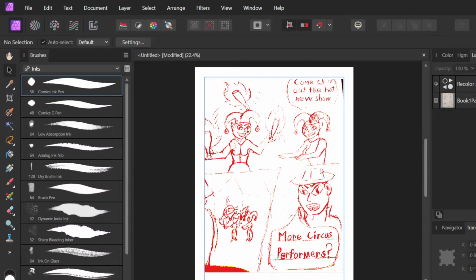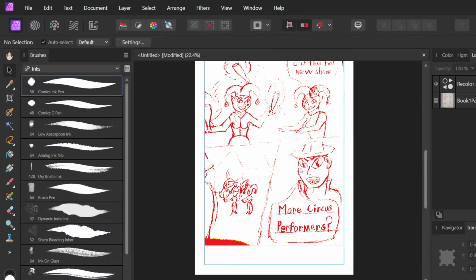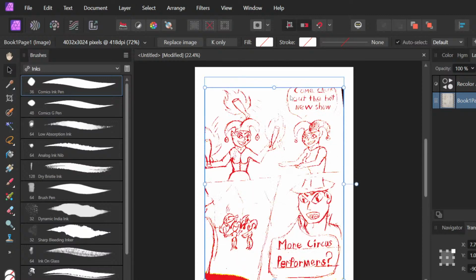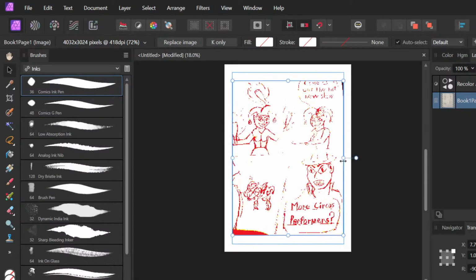Since I'm just practicing, I might as well leave it a little safer. Bring this down just a hair. See if I can make the top and the bottom a little closer to equal. That looks pretty good.